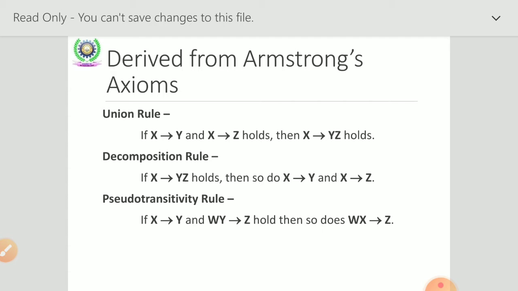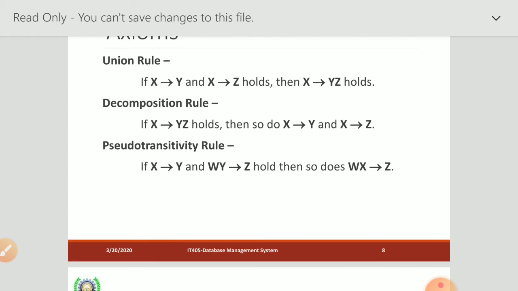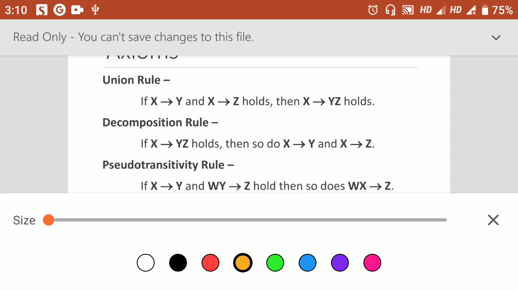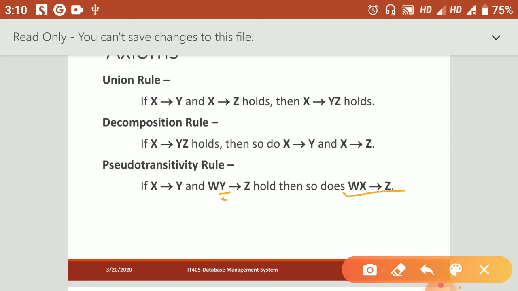Then pseudo transitive rule, if x determine y, because x is able to determine y, meaning x is a strong attribute or stronger than y. So in the relation wy tends to z, we can replace y with x because x is stronger than y. So wx tends to z is also true.